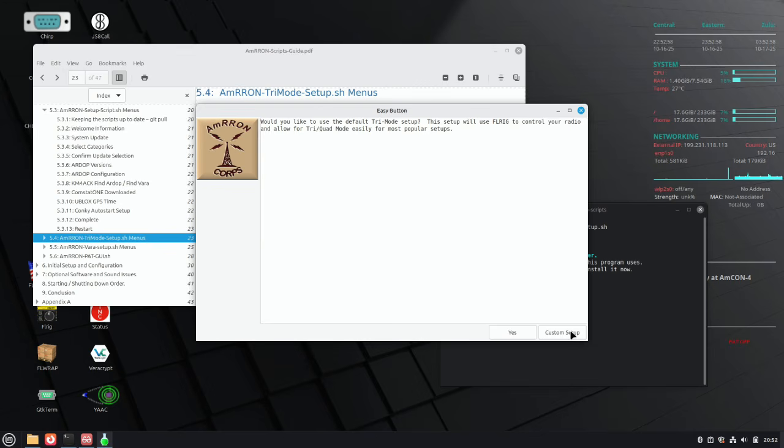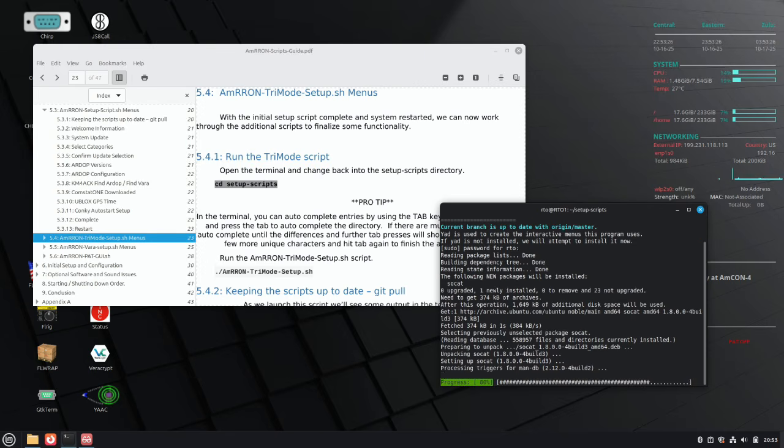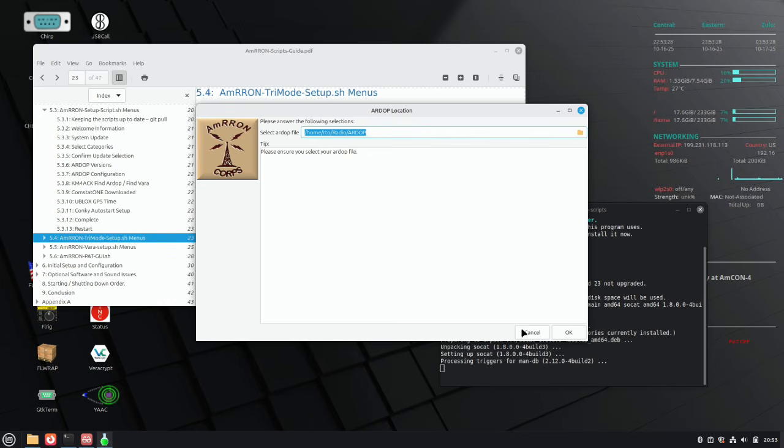Would you like to use the default trimode setup? Yes. Now for more advanced users, you'll be able to select some of these other options, but this is just for the first time beginner, introducing you to Linux and the setup script. We'll just go with most of the defaults on everything. So let's put in our password. And it will begin running the trimode script. This will allow you to run multiple different programs simultaneously without conflicting with one another.